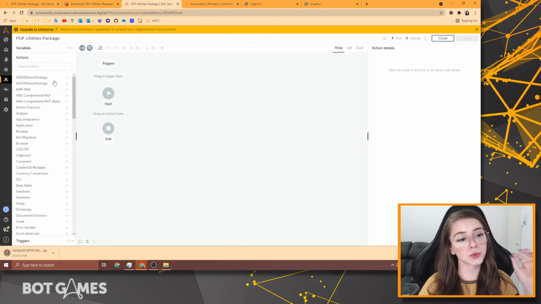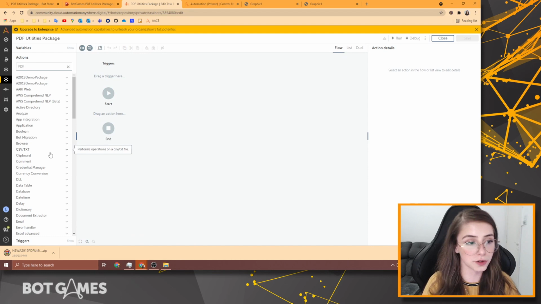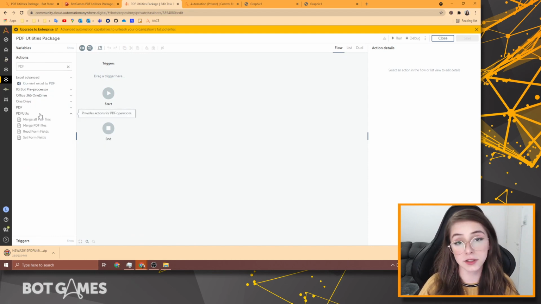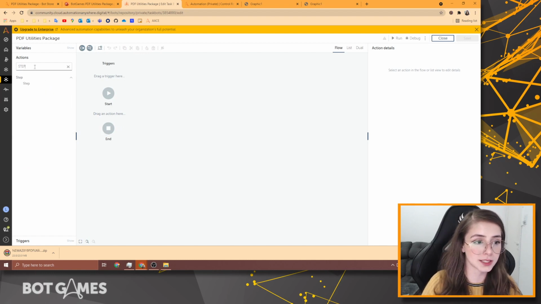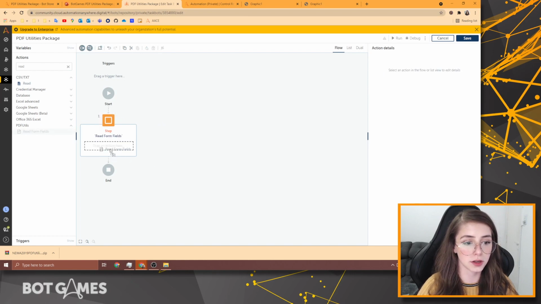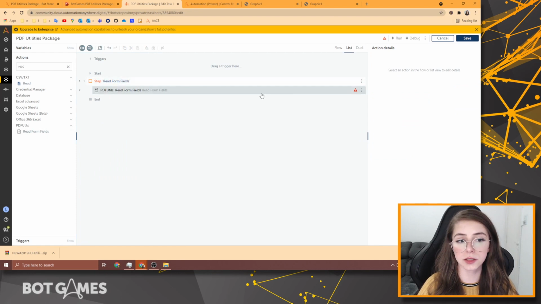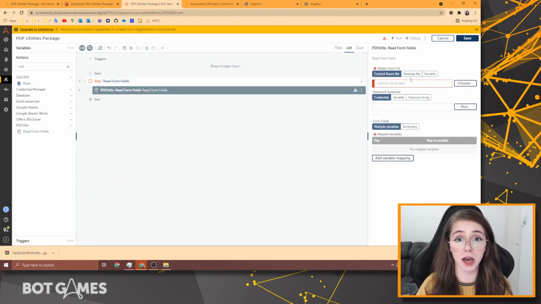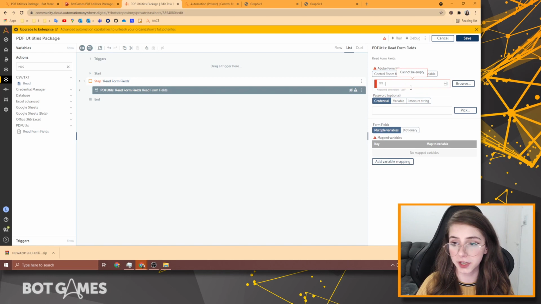And let's start with the read form fields. So if I search for PDF Utils is the package, and I'm going to select read form fields. But before I do that, let me grab a step action just so I can keep my code organized. So read form fields. And then I can go ahead and select the read form fields and put it inside our step. So once I do that, it is going to ask me, where is the file that you want to extract the information from?